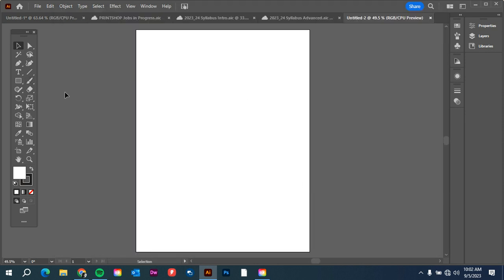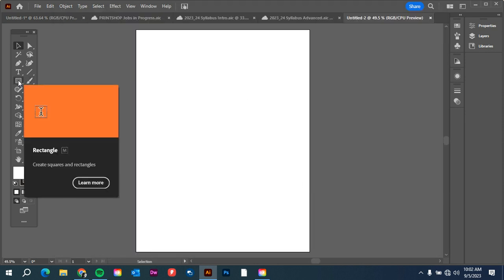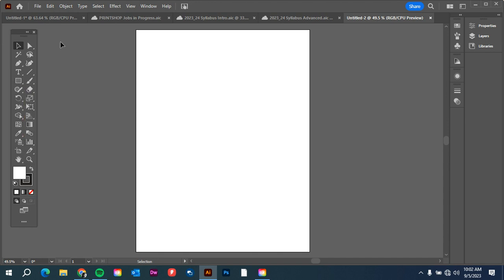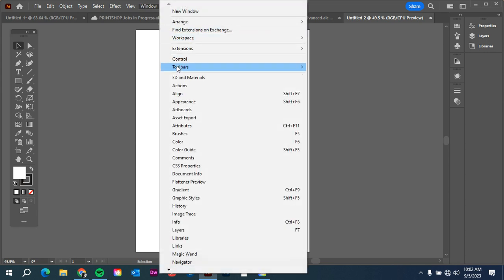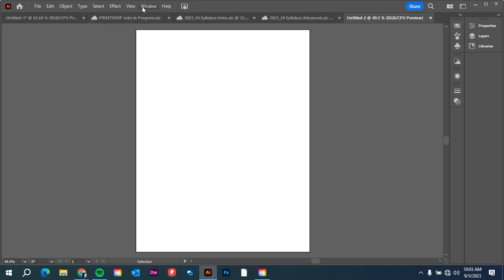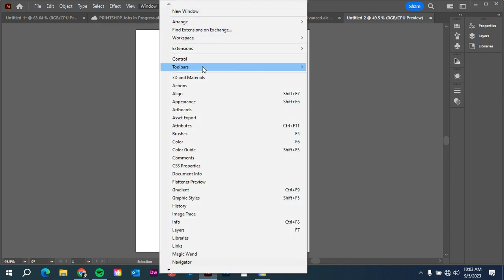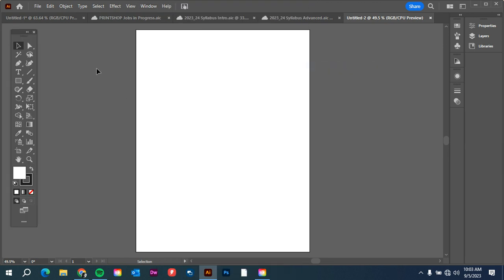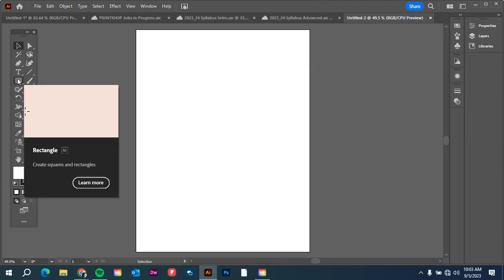And from here, we are going to grab your rectangle tool. And you can see that I've got a bunch of tools here. I don't know if yours stayed or you went to the default basic, but we'll just change that really quick. Window, Toolbars, Advanced. So make sure your Advanced toolbar is checked. Oh, if you click it twice, it turns off. Okay, then we're going to grab your rectangle tool.